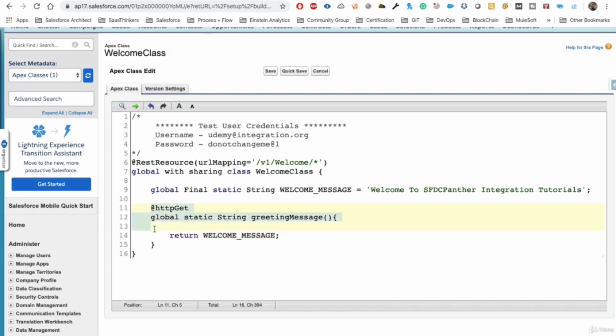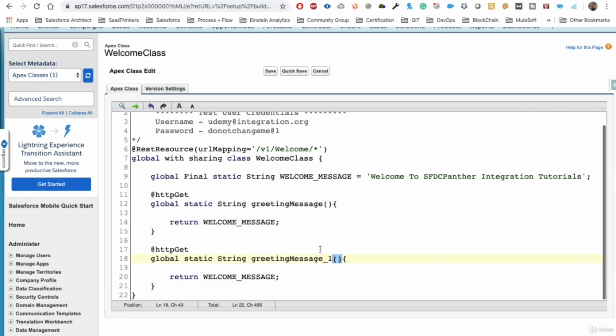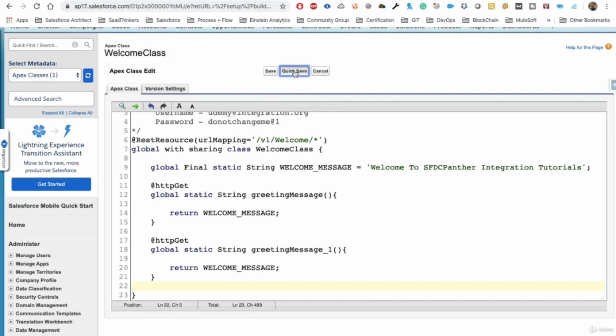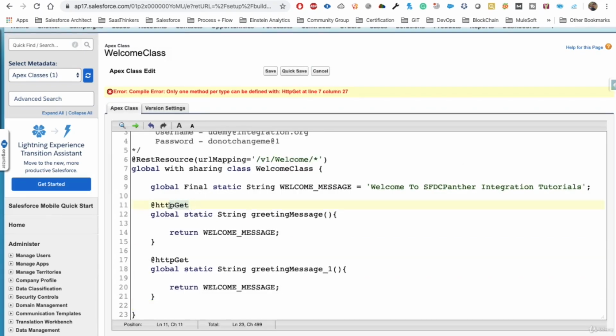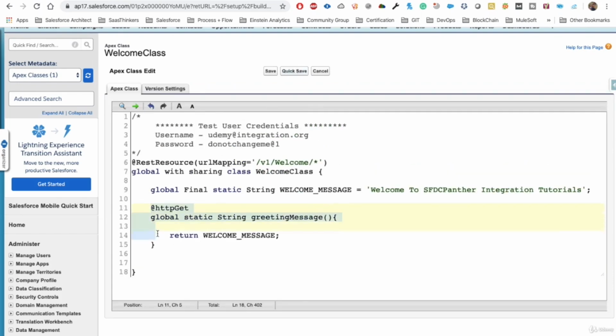Now suppose you try to make two different methods with the same annotation, you are going to get an error. It will say only one method per type. Per type means the URL that we have here. So we need to delete either this one or the other one that we just created. So this is how simple it is to create.